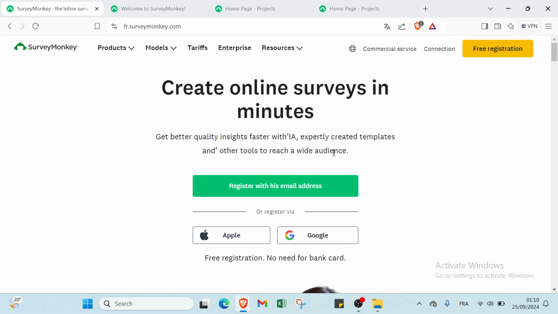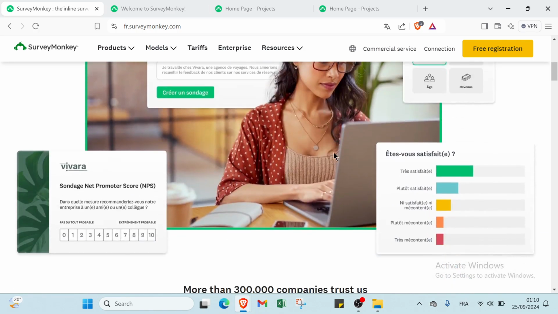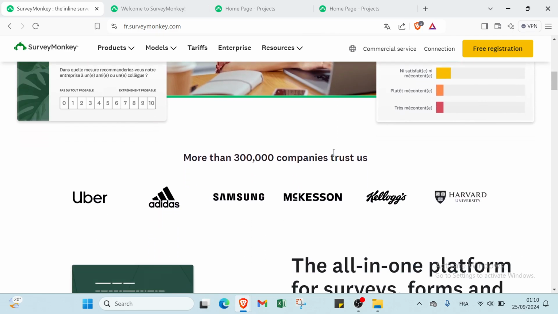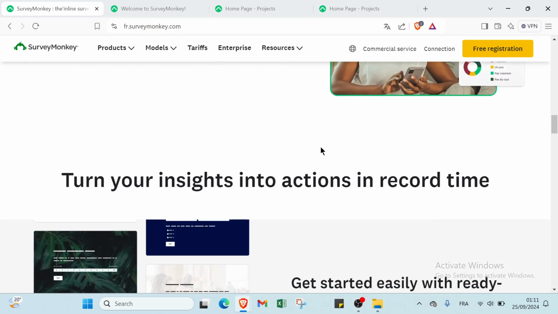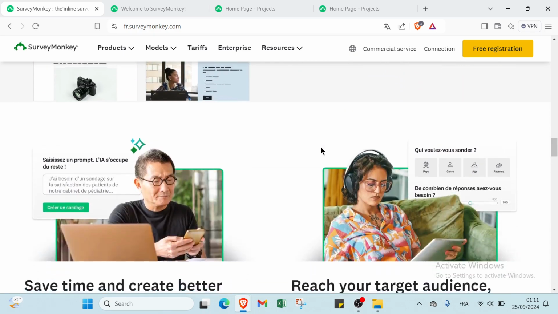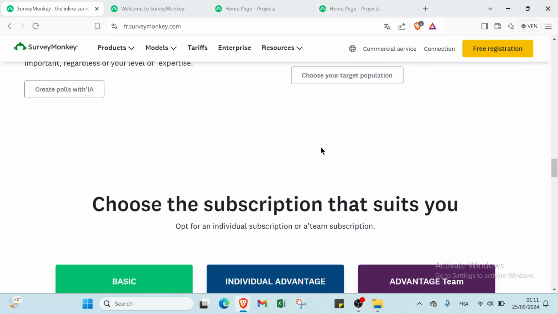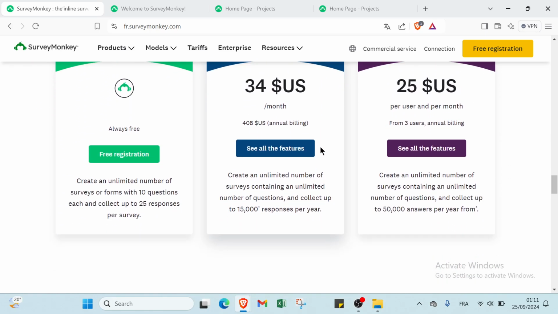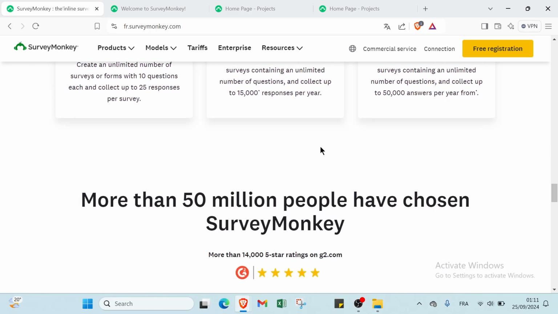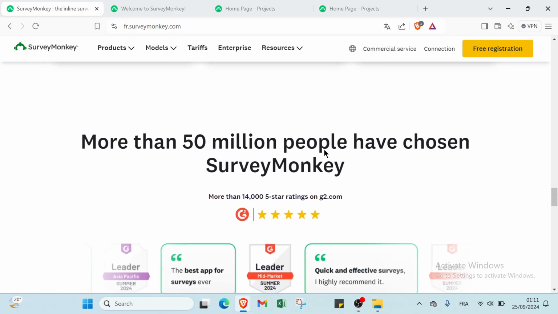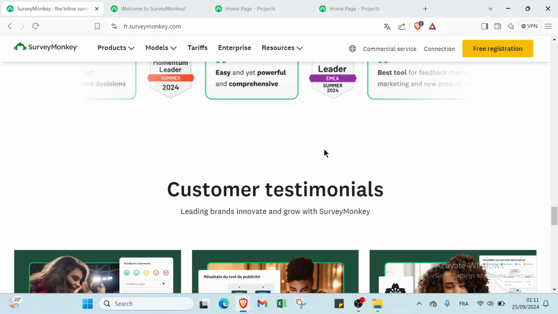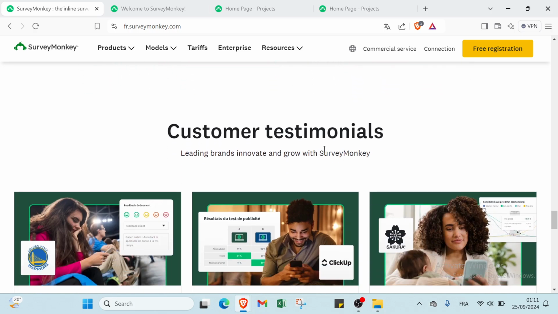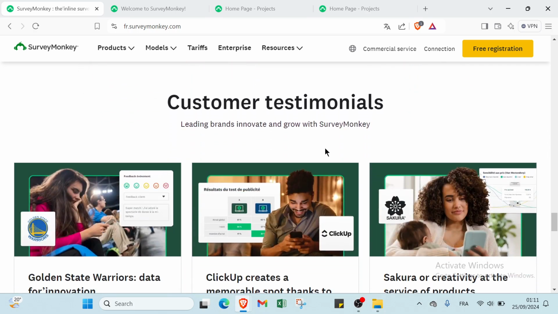So what is SurveyMonkey? SurveyMonkey is an online platform that allows users to create, distribute, and analyze surveys. It provides a user-friendly interface for designing questionnaires, collecting responses, and generating reports. Ideal for businesses, educators, and researchers, SurveyMonkey helps gather valuable feedback, insights, and data to inform decisions with various templates and customizable options. It makes survey creation accessible even for beginners.